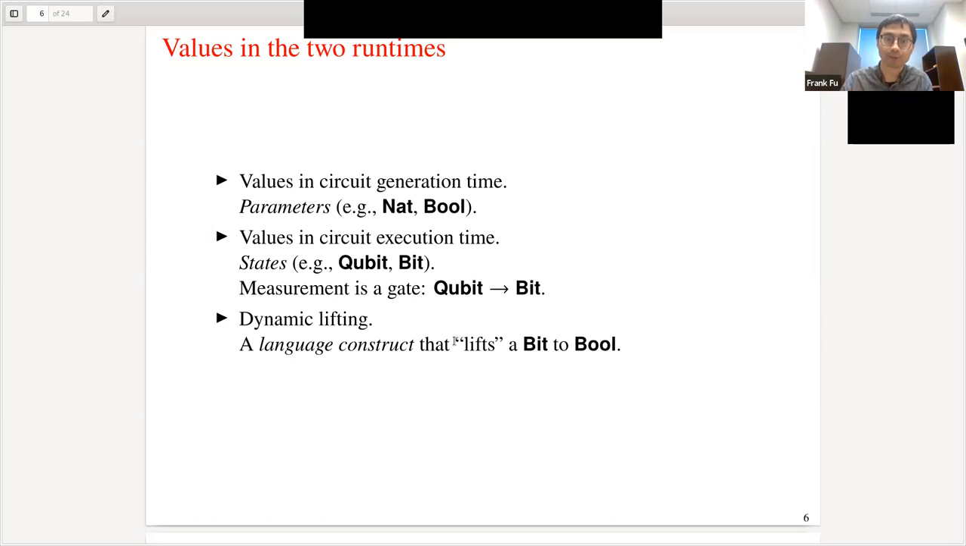So a lot of the time, it's sort of natural to assume that a state can depend on parameters, in the sense that if we know the value of a parameter, we can correspondingly generate a circuit based on that parameter. Another example of that would be initializing a qubit into the zero state or the one state, depending on the parameter bool, right? So if the input parameter is true, we can initialize the qubit into the one state by inserting an initialization gate that initializes qubits in one state, or zero state if the input parameter is false. So in that sense, states can depend on parameters.